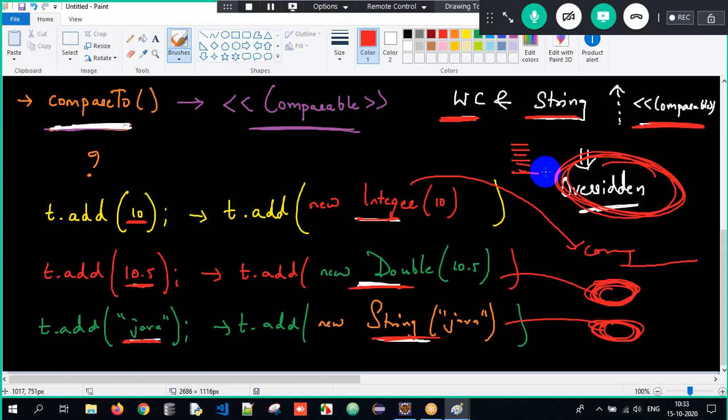So if I add an Integer object, compareTo method in the Integer class. If I add a Double object, compareTo method in the Double class. String object, compareTo method in the String class. So this is what we are supposed to understand.